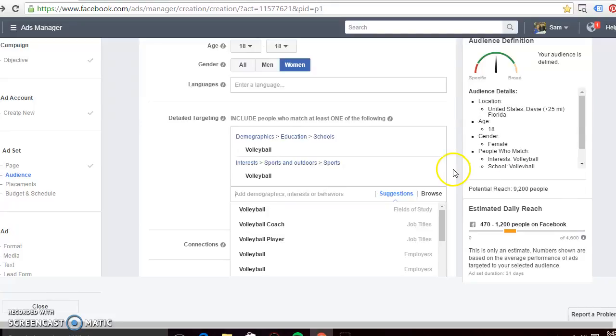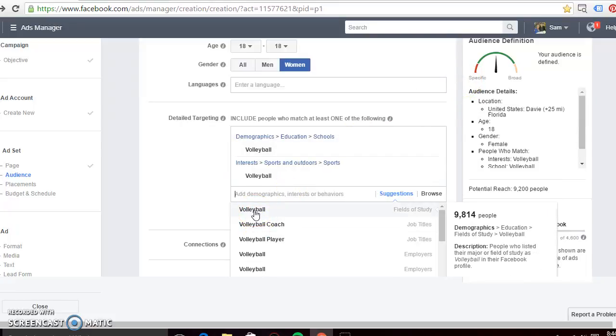And also at the same time, you can see over here the potential reach does change to 9,200. So the more and more specific you get in terms of gender, location, and interest, the less and less your potential reach comes, the more chance you have of getting your specific audience. What's really cool too is up here on the right, you can see there's an audience definition. Our audience is defined as kind of in between specific and broad. And the more interests you get here, the more specific the audience definition will come up with. So we're going to hit volleyball.